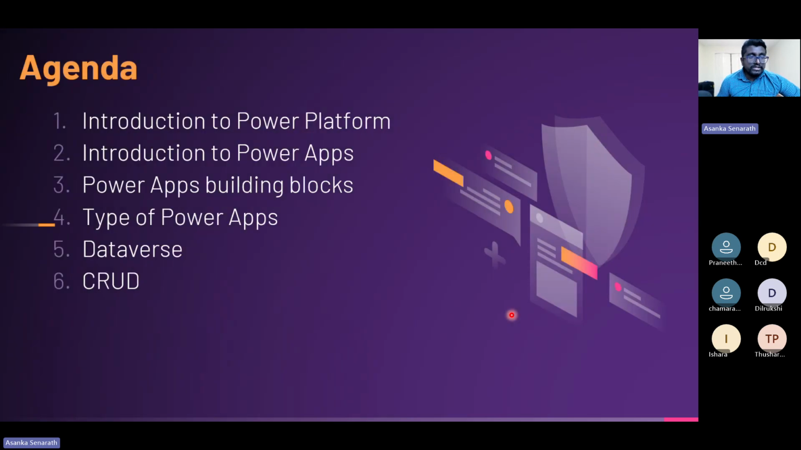So what is going to be today's agenda? We'll give you an introduction about what you're going to learn, what Power Apps is, and what the building blocks of Power Apps are. There are multiple types of Power Apps that are developed. We'll learn about a data platform called Dataverse, and about what CRUD development is. This is what you're going to learn today, right?